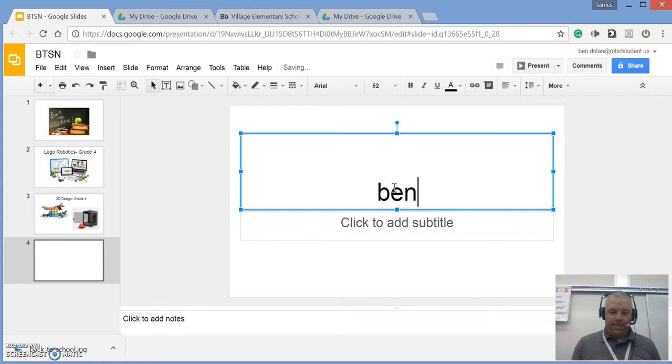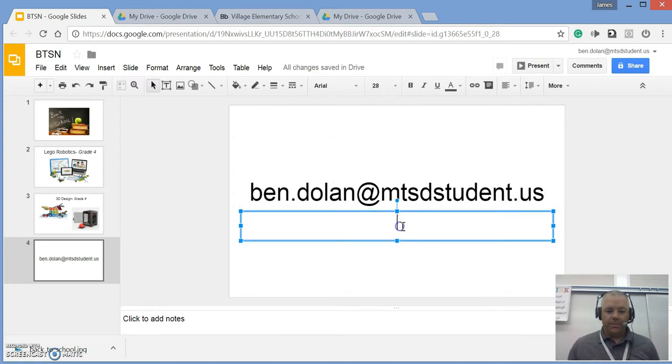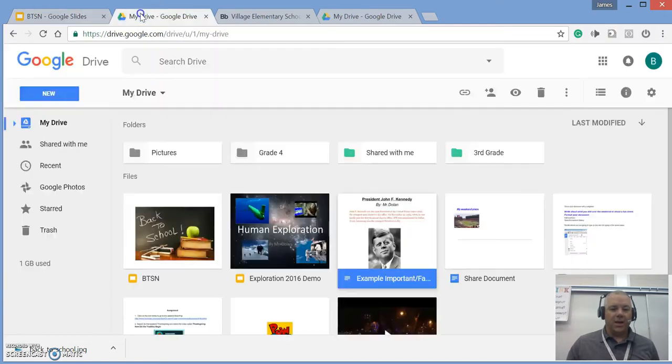It's their first name. It does not matter if it's uppercase or lowercase, then a period, then their last name, then the @ sign, MTSD student.us. Okay, and then their password is something that they develop themselves. It has to be a minimum of 8 characters long. It can be longer than that, but it has to be a minimum of 8. So if they type all this correctly, they get into their drive and it'll look something like this.